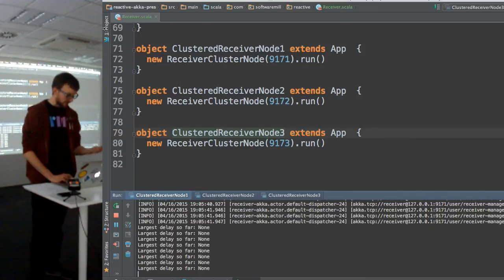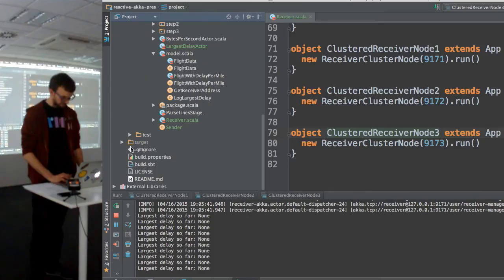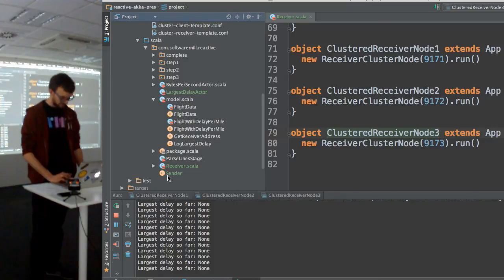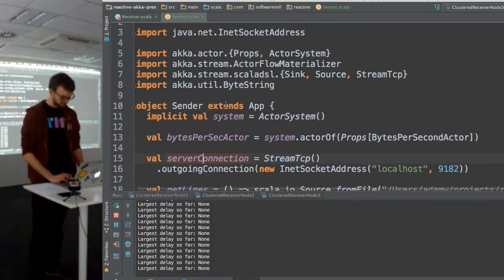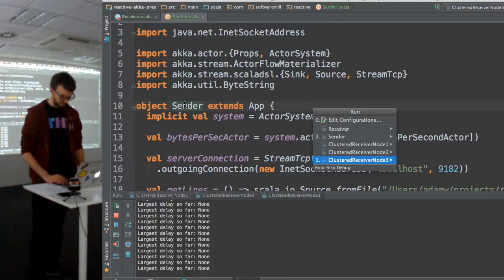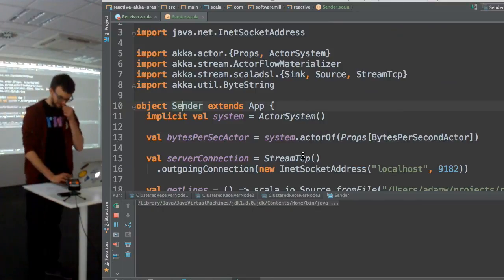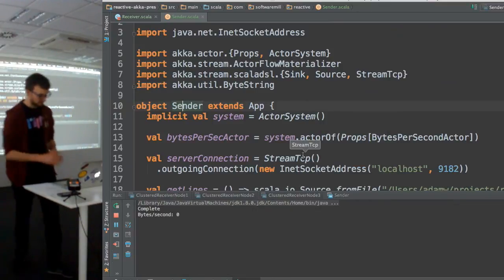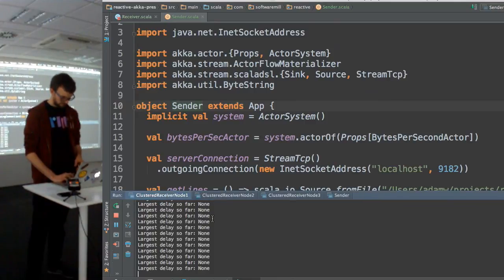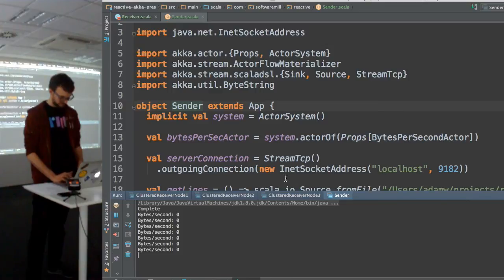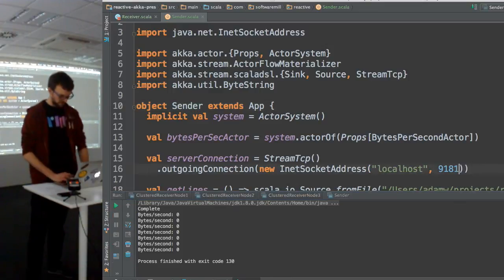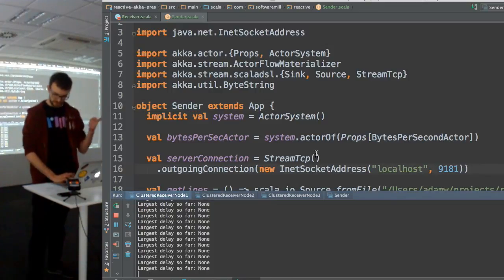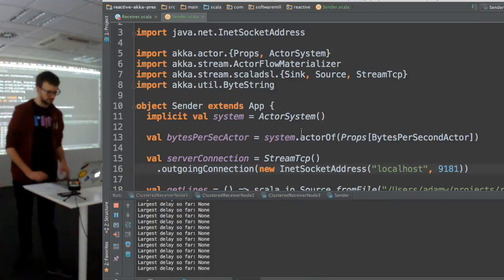Now let's start a client, of course, to actually send some data. Sender, that's our client. So let's start our client. It doesn't send any data because that's the wrong port. The first node is on 1981, right? So we need to provide the correct port.